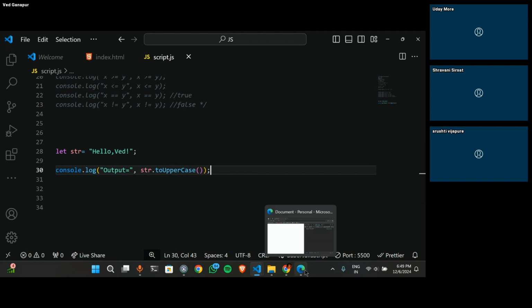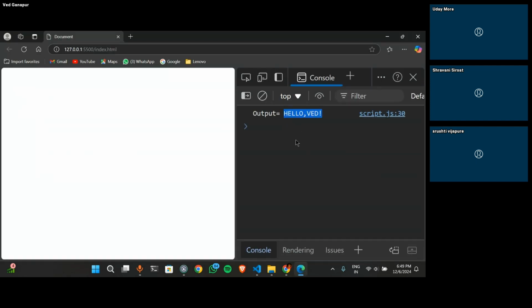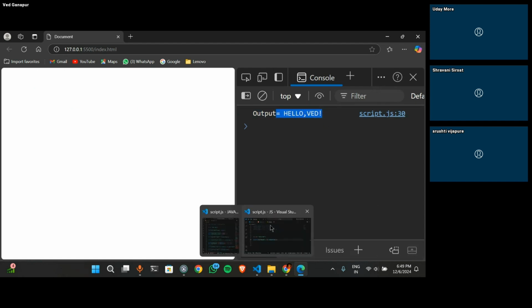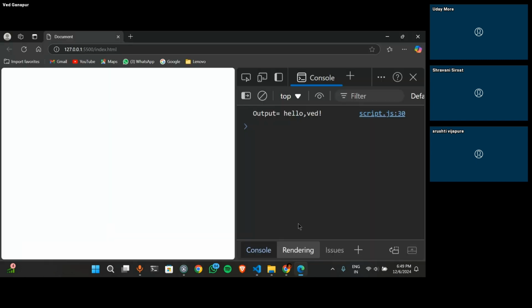त्याला जर मी सेव्ह केलं आणि इथं उघडलं तर पूर्ण आलं कॅप्स मध्ये, दॅट इज अप्पर केस मध्ये आलं, हॅलो वेद. हे जर मला लोअर केस मध्ये करायचं असेल तर ते फक्त अप्परला लोअर म्हणणार, टू लोअर केस. सेव्ह करणार, इकडे सगळं लोअर केस मध्ये झालं. कळलं?